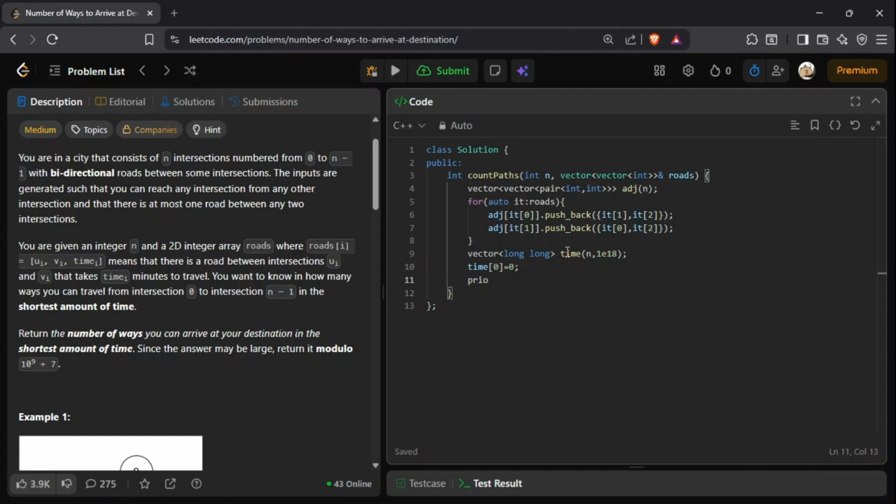Now we'll make a priority queue, the min heap, to store the pairs. So priority queue is done.